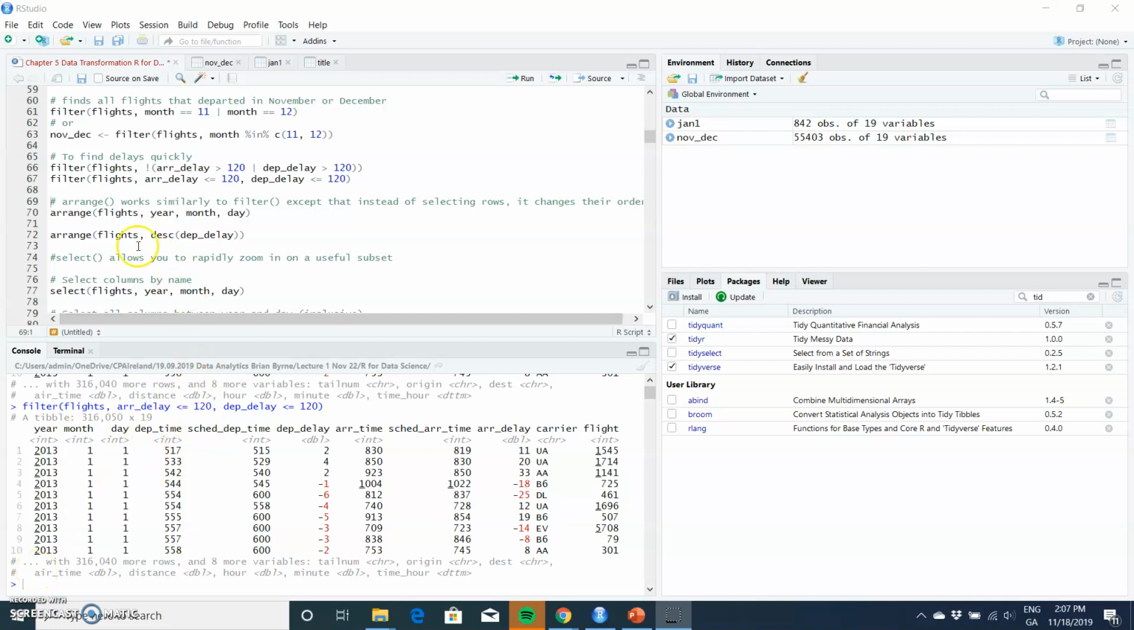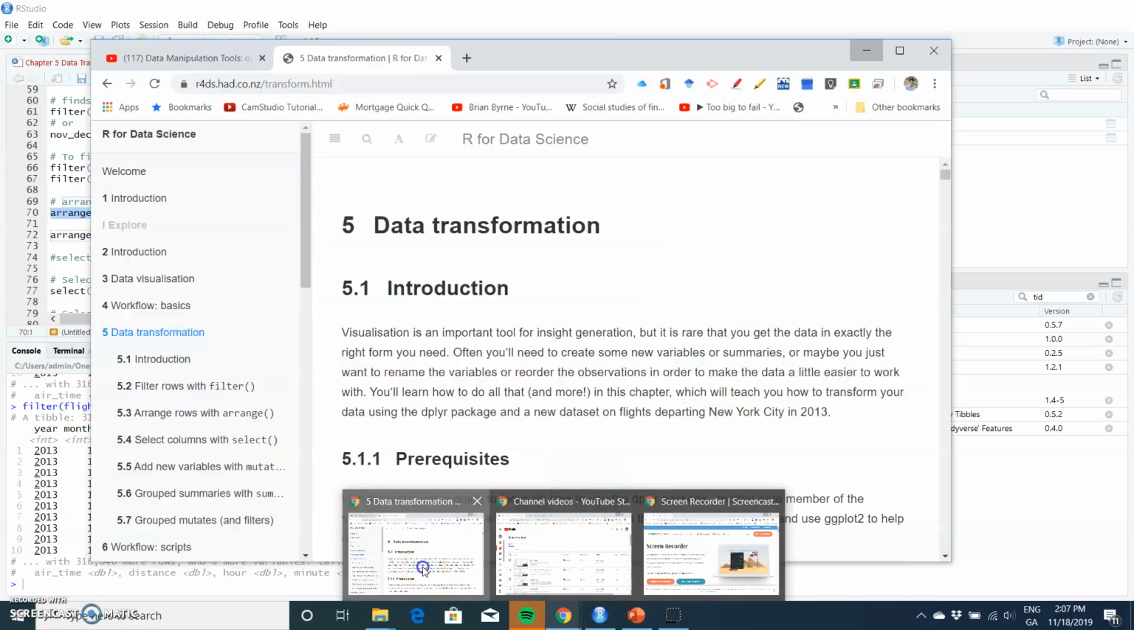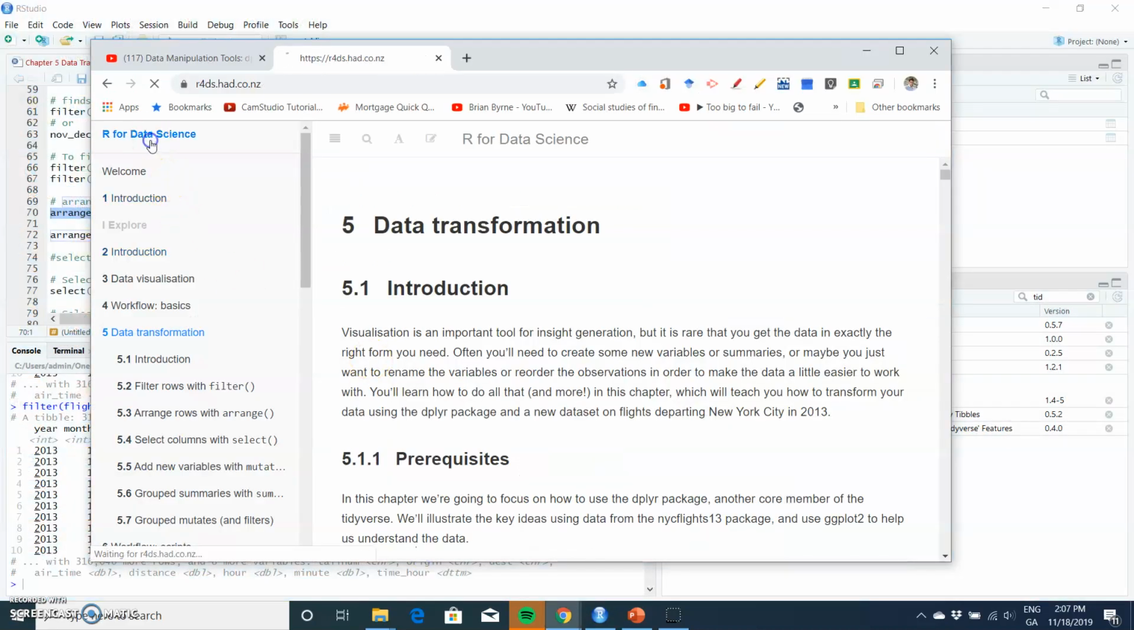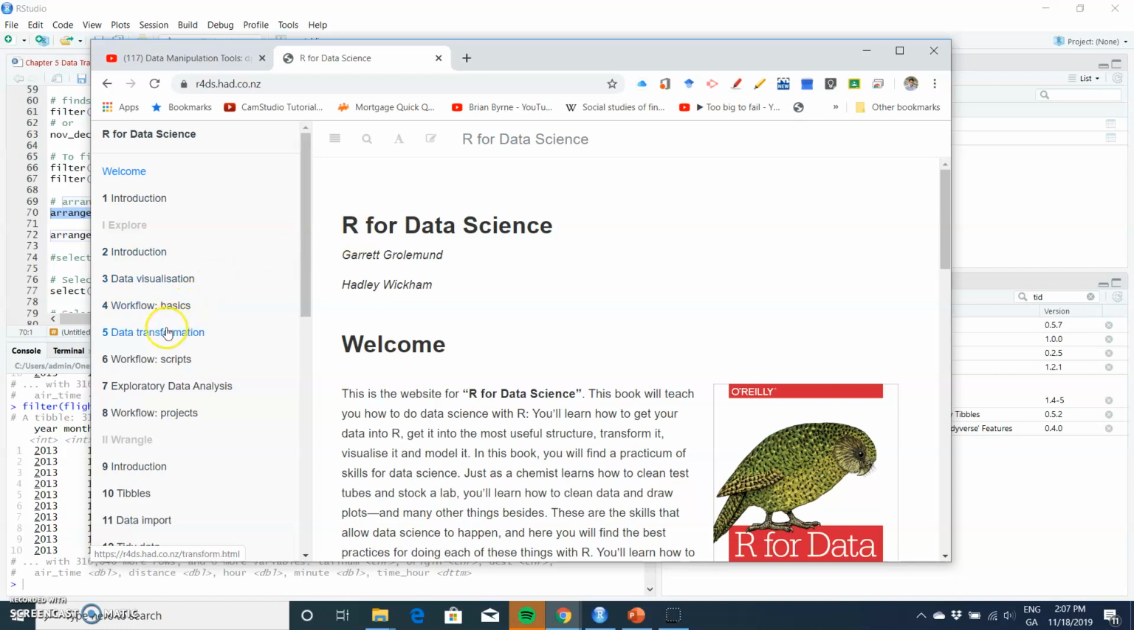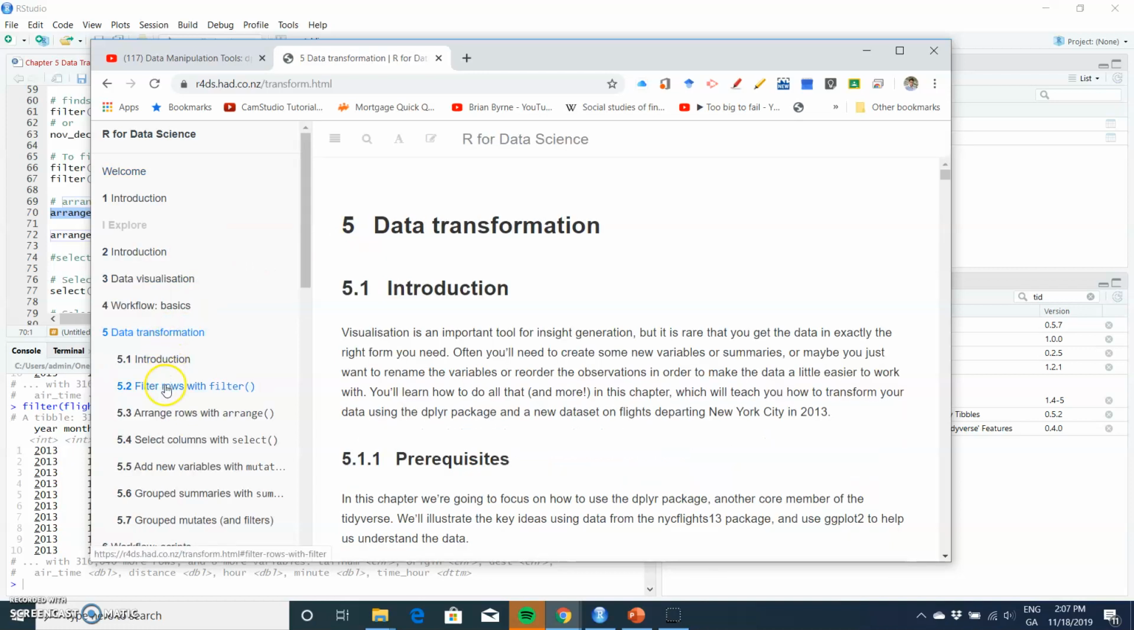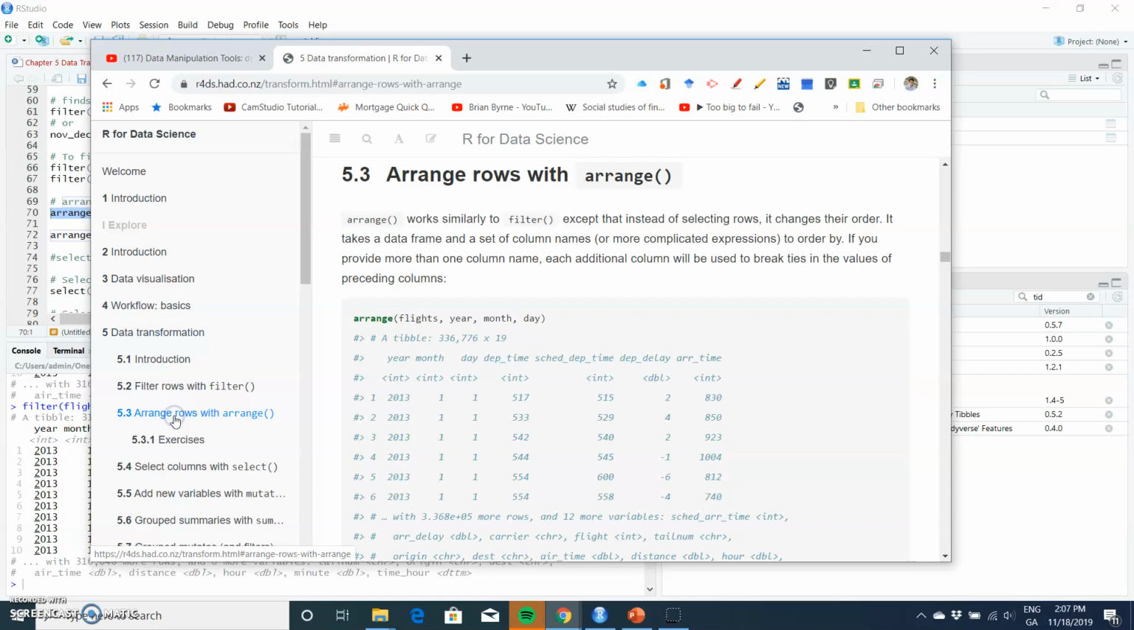Okay, so in this video clip, we're going to look at the arrange function that's set out here with the dplyr package, and we're following in line with R for Data Science. We're doing data transformation, and we're looking at arrange rows. So the arrange verb is used to change the order of the observations.